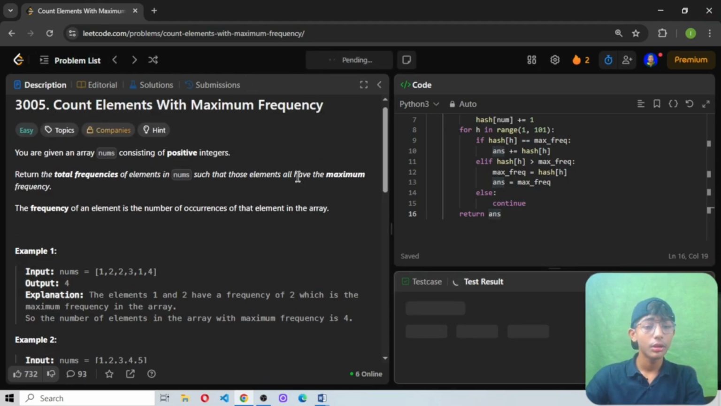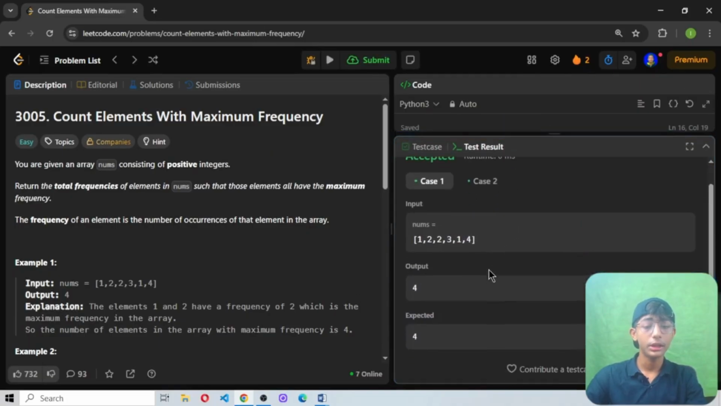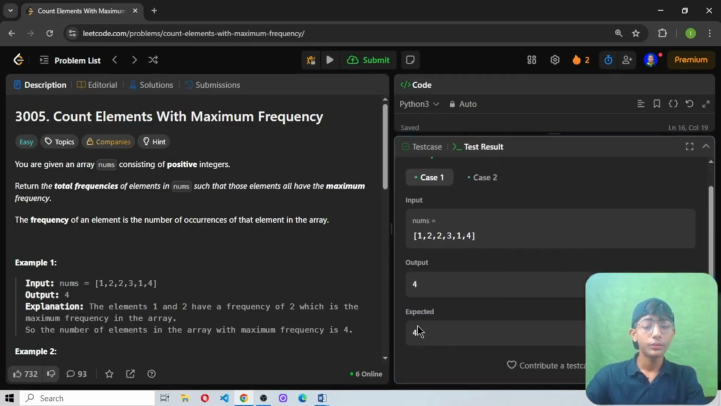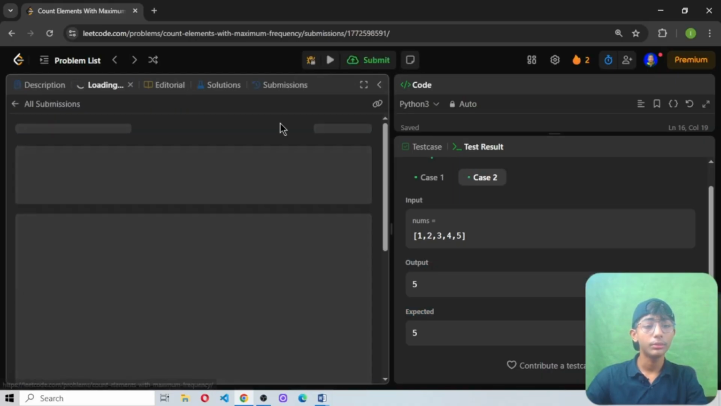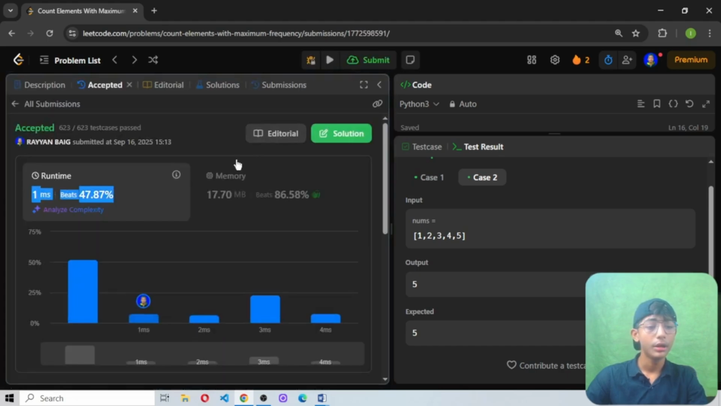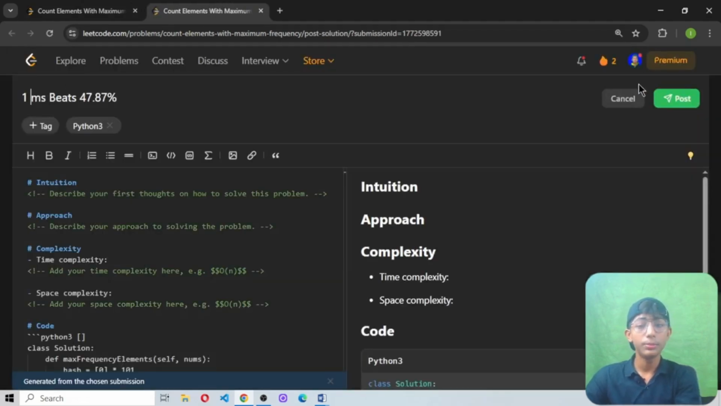When I run this code, the running code has been accepted. Here you can see, in case 1 the expected output is 4 and my output is also 4. In case 2 the expected output is 5 and my output is also 5. We solved question number 3005, Count Elements With Maximum Frequency, and this is an easy question which we solved. Let's see the submission code. When I submit this code, the submission is also accepted and I beat 47.87% of people. So let's post this.